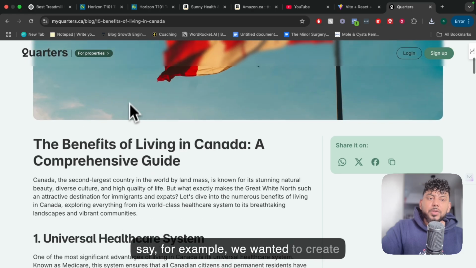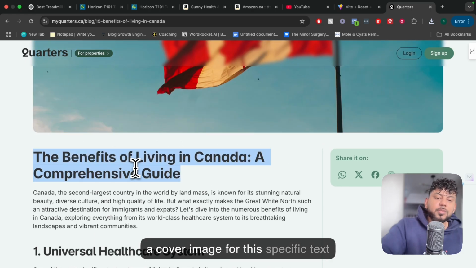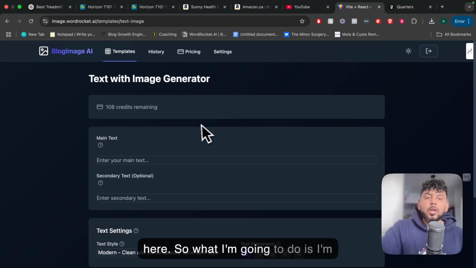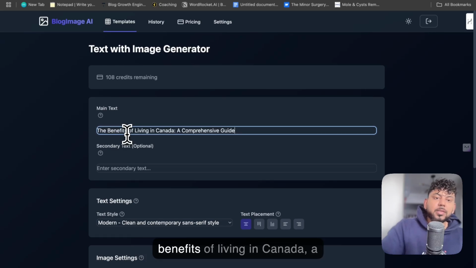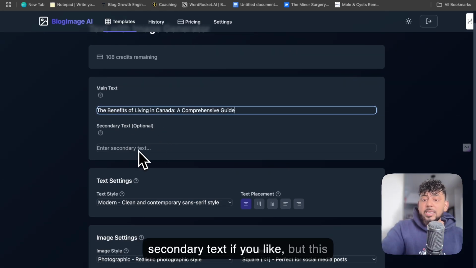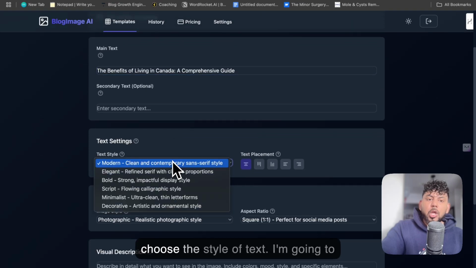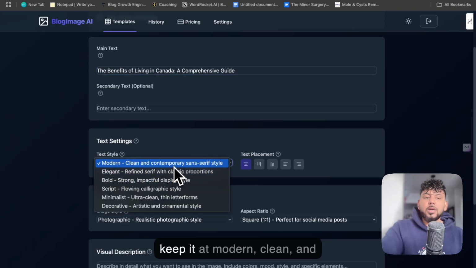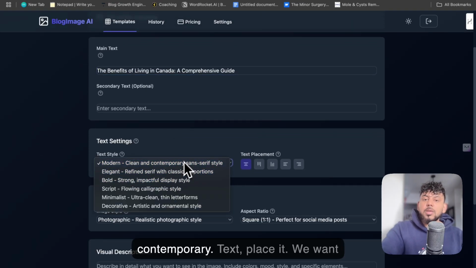So let's say, for example, we wanted to create a cover image for this specific text here. I'm going to enter the main text: the benefits of living in Canada, a comprehensive guide. We can enter secondary text if you like, but this would be the main text. We can choose the style of text. I'm going to keep it at modern, clean, and contemporary.